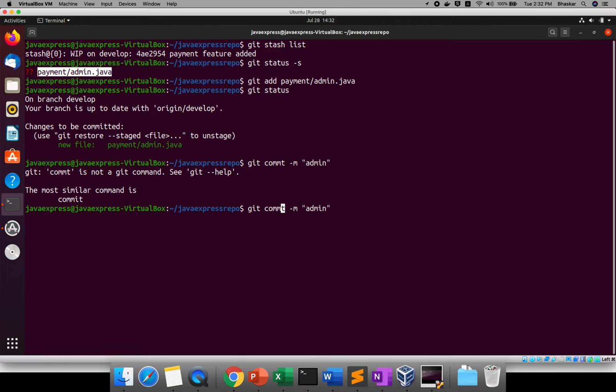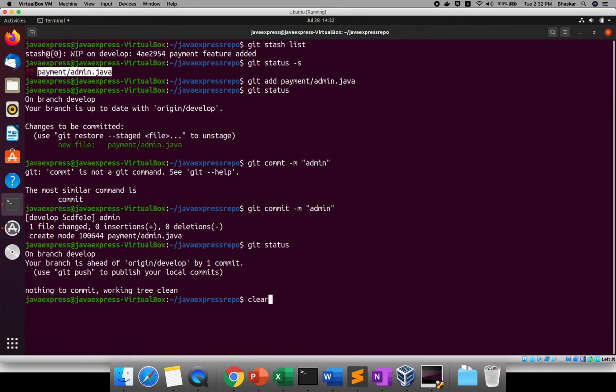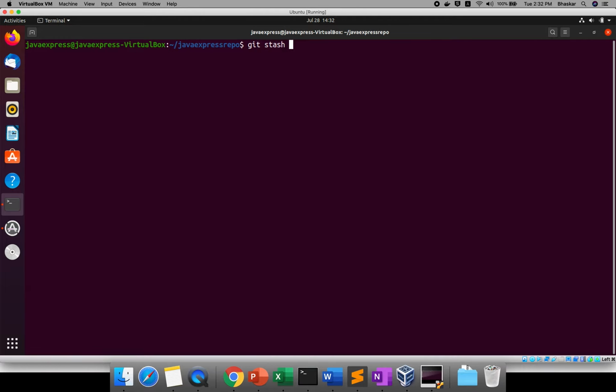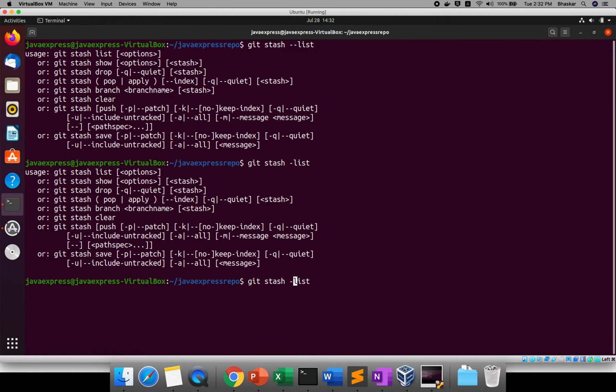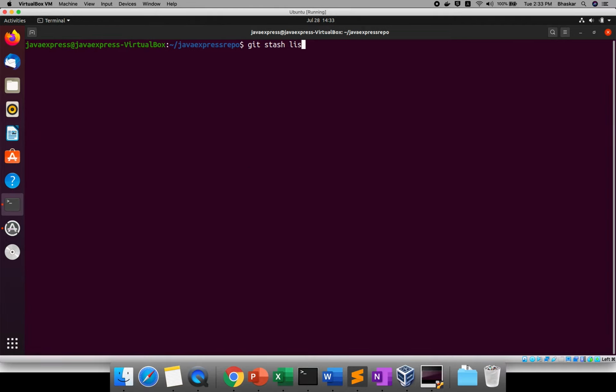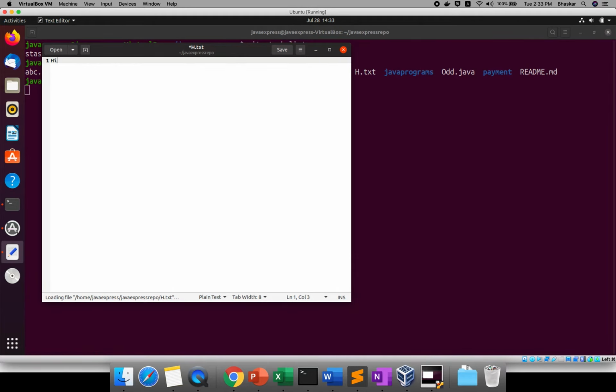Okay, I missed an i. Now what I will do, git status. Now your branch is head. Now you can see git stash list. Now what I will do, ls command, I will change something in the h.txt file. I will use gedit h.txt. I will say hi, just save, close.